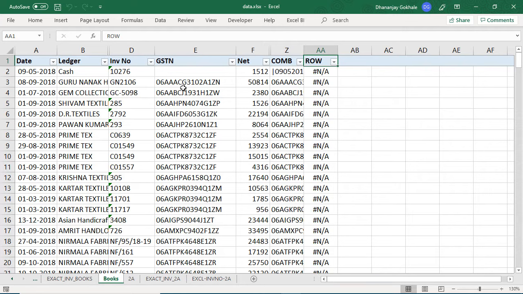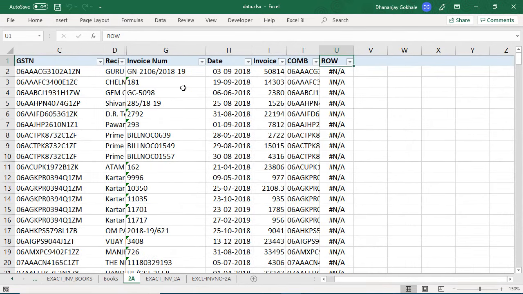Now in the previous session, I had this data of books and I had the data of 2A. Okay. Now we had chosen 4 columns as comparison for this. See, we cannot compare directly GST number with GST number. So now we have to compare 4 things. We'll be comparing GST number, date of invoice, amount of invoice and invoice number.